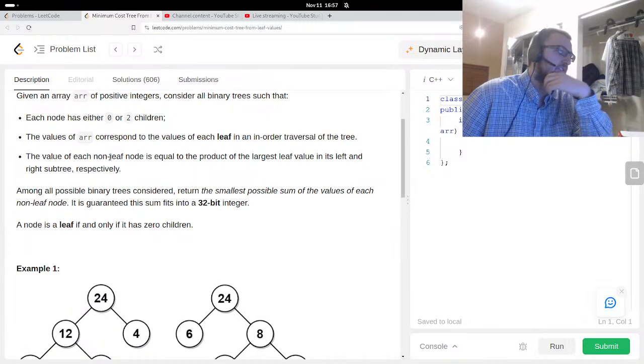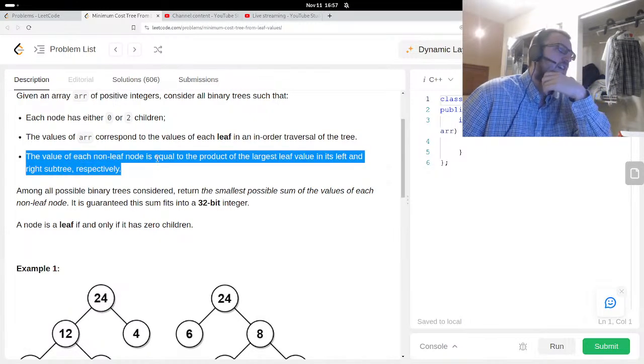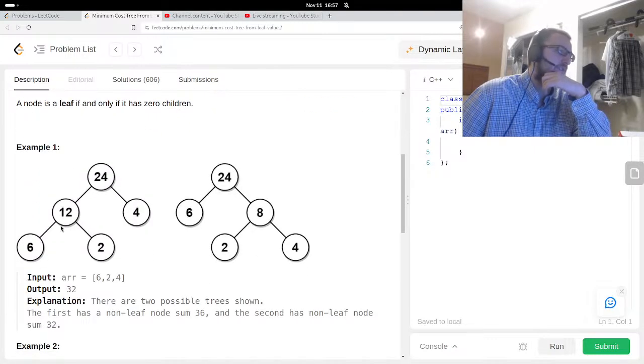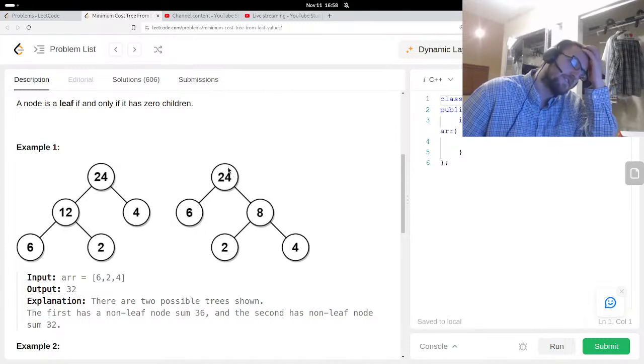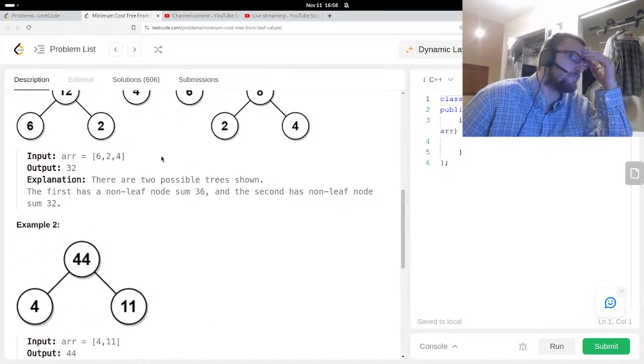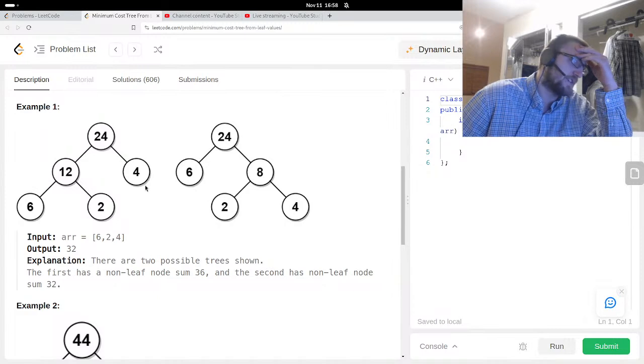The important part is each non-leaf node is equal to the product of the largest leaf value in its left and right subtree respectively. Oh, okay, so the largest value in the left subtree here is 6. Largest in the right is 4. This is 24. Largest in the left is 6. Largest in the right is 4. This is 24 again. Okay, I see. Okay, I'm kind of understanding.